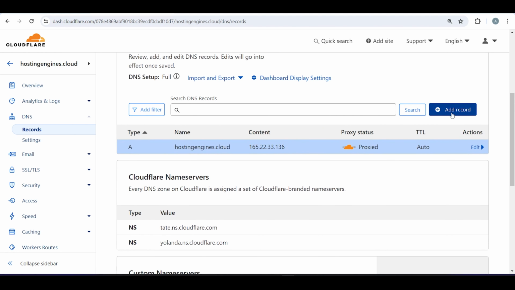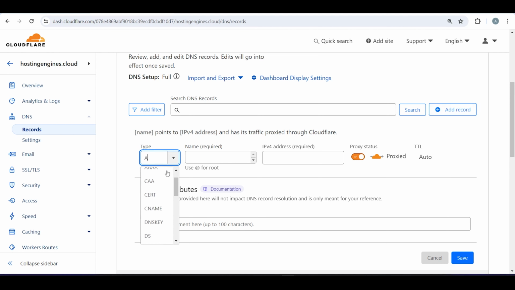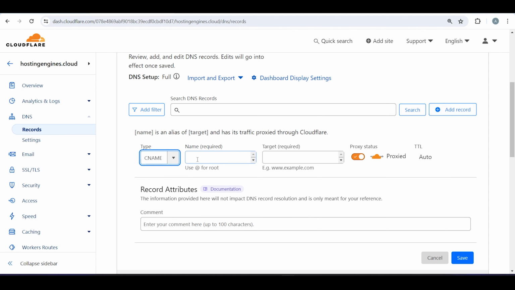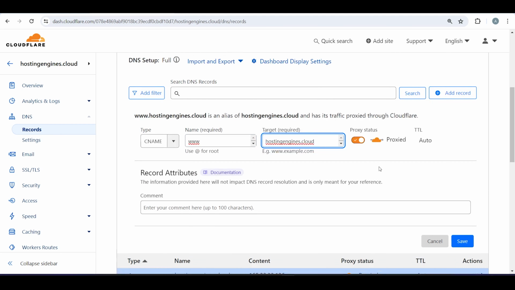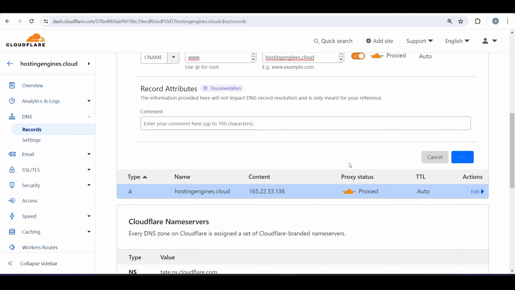You can also add the CNAME record to point the www version of your website to your website and then click save.